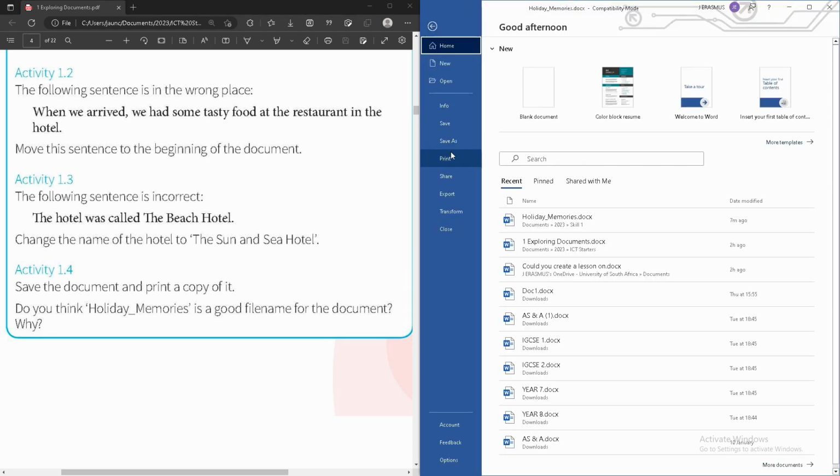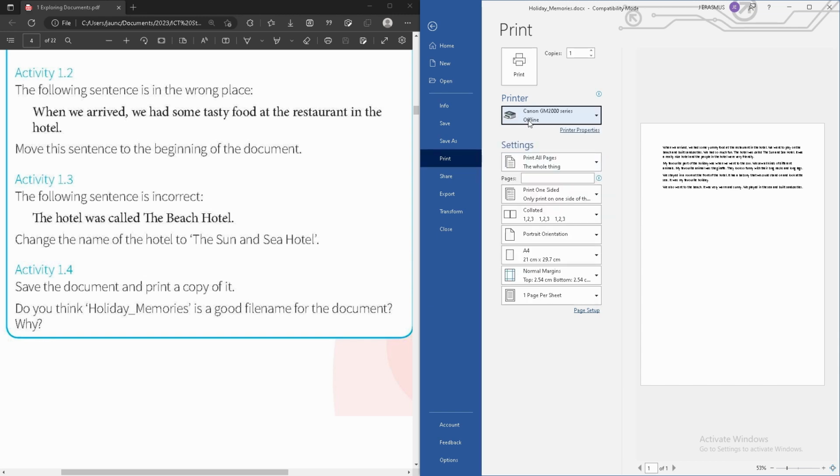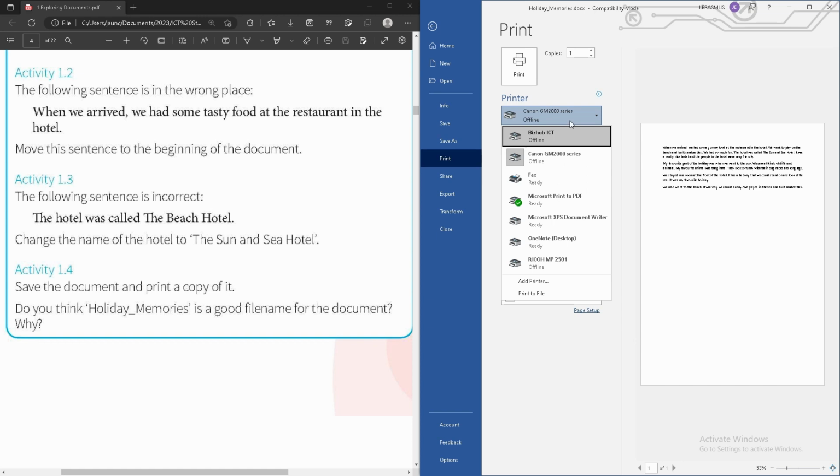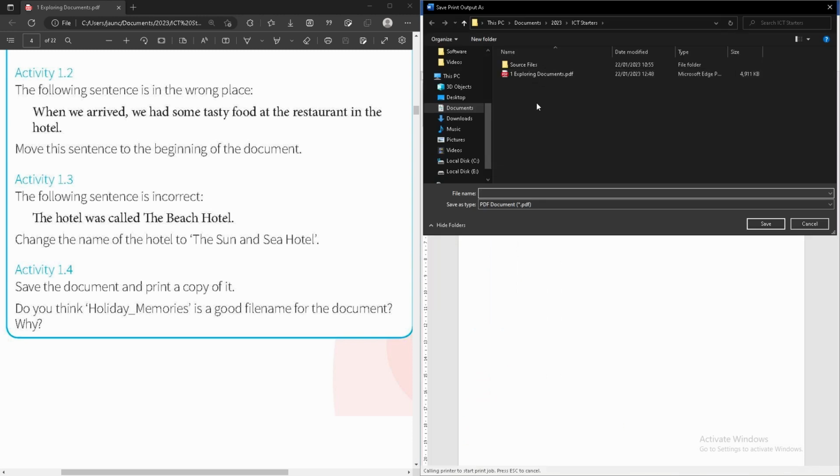We have been saving this as PDFs the whole time, but this time they tell us to print a copy of it. Now, you are not going to actually print on your printer. This is my printer here at home. It's currently switched off. But every time they say print something, you need to go here to the printer, and then you say Microsoft Print to PDF. So it's going to print this whole document as a PDF, and then you say print. So instead of actual paper printing out, you just say print to PDF.